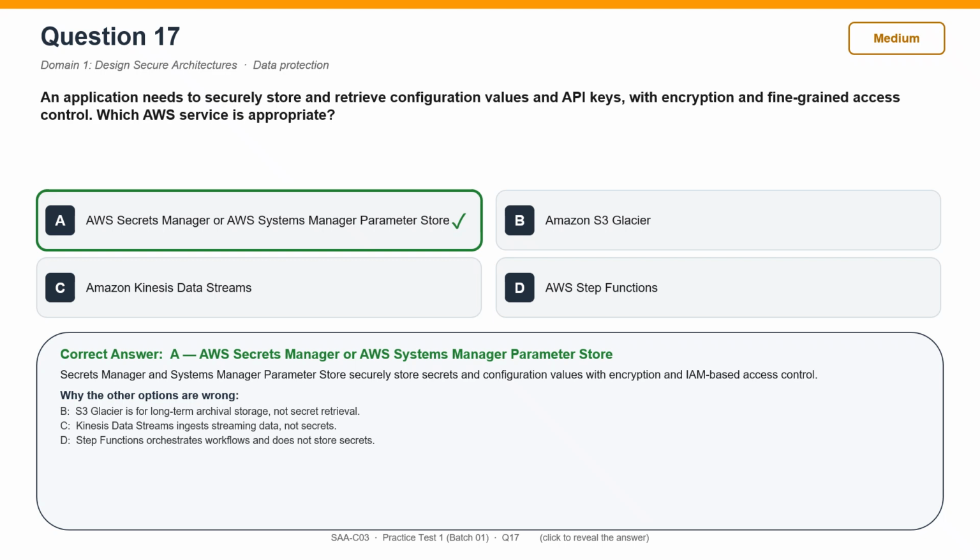Amazon S3 Glacier is incorrect. S3 Glacier is for long-term archival storage, not secret retrieval. Amazon Kinesis Data Streams is incorrect. Kinesis Data Streams ingests streaming data, not secrets. AWS Step Functions is incorrect. Step Functions orchestrates workflows and does not store secrets.